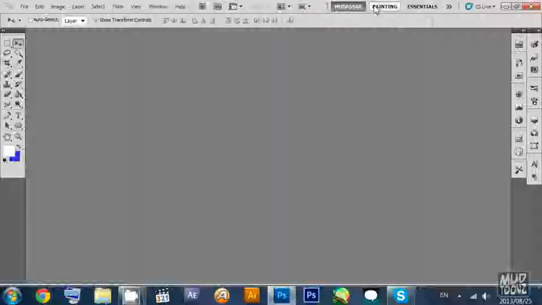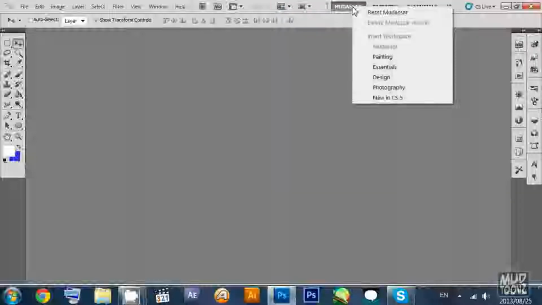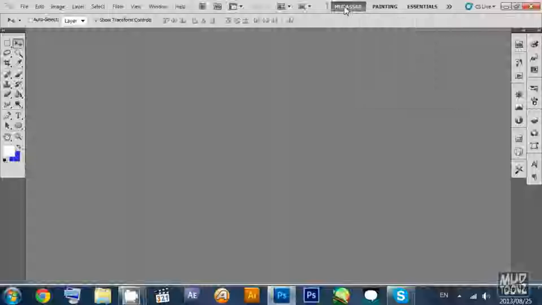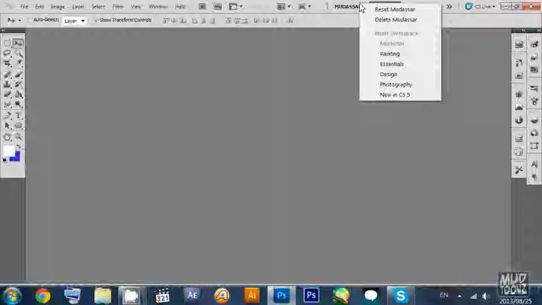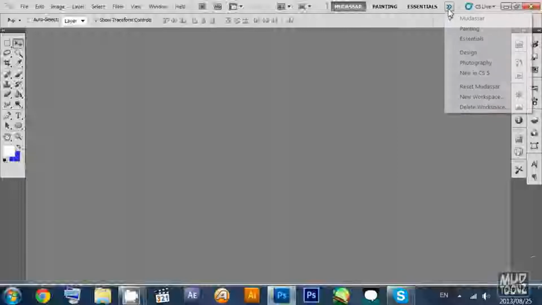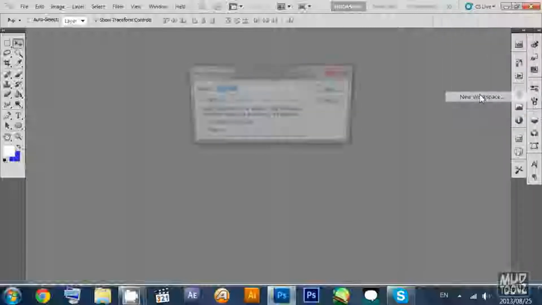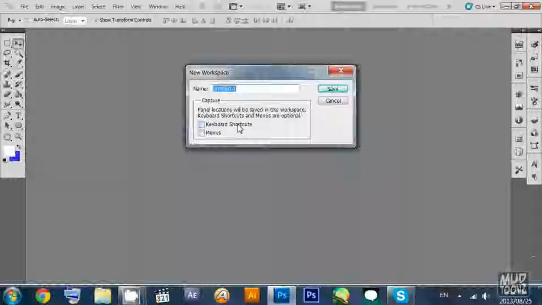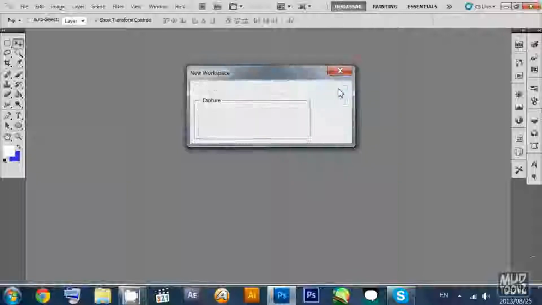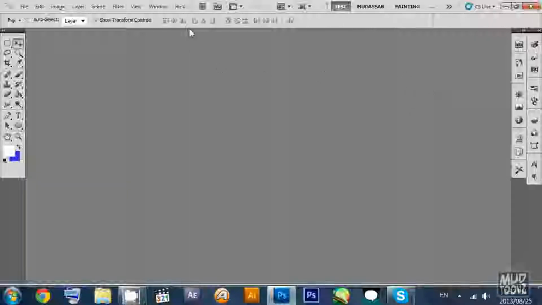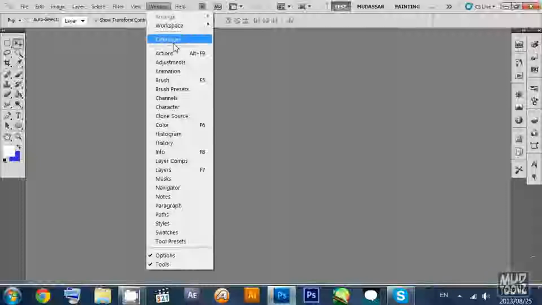Well, this is Photoshop and right now we are looking at your customized workspace areas. You can have some pre-default customized work areas, or you can just create your own. I created my own, by the name of Mudassir. You can just click and create your own customized work area, name it test, and add keyboard shortcuts and menus if you want to. I prefer to do that, so save, and another workspace has been created.